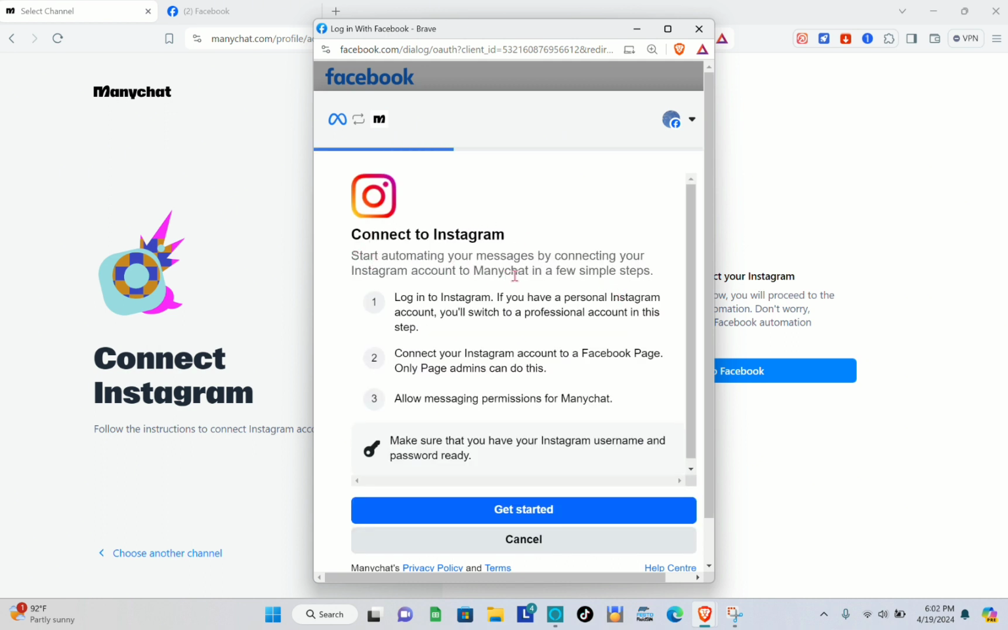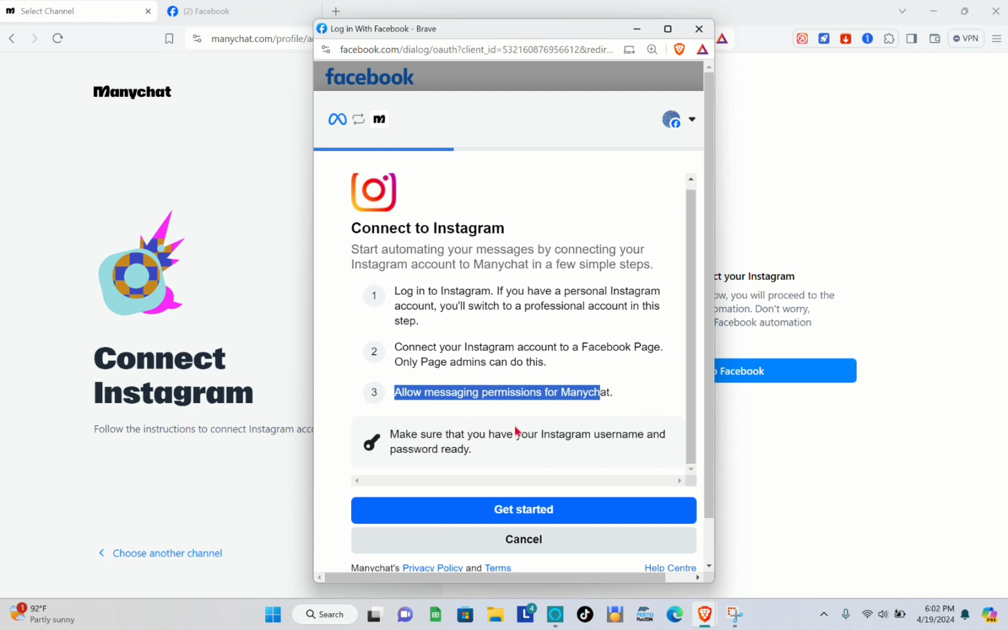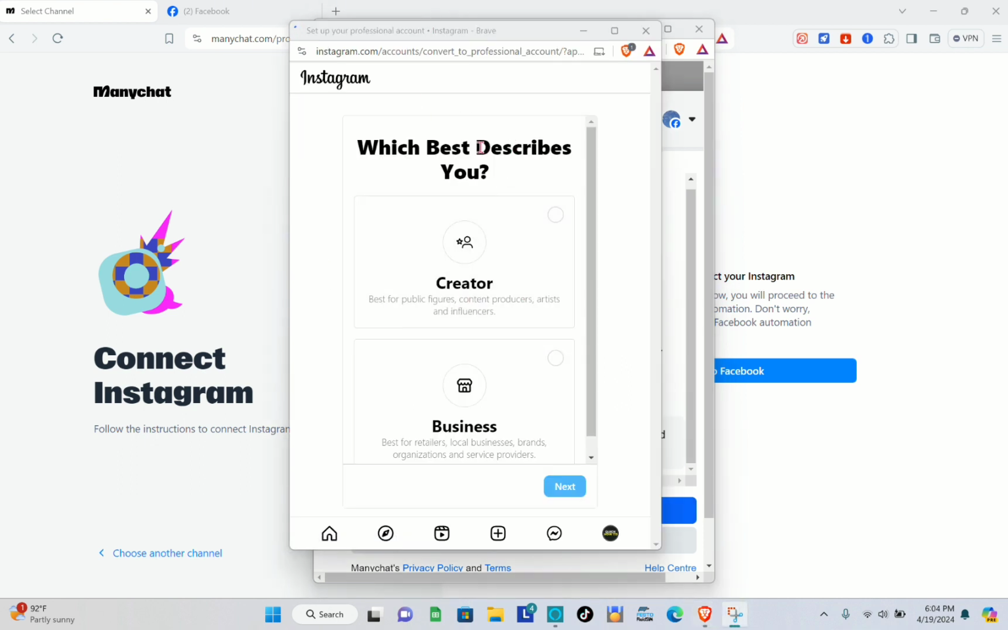And then here you have to connect to Instagram, to start automating your messages by connecting your Instagram account to ManyChat in a few simple steps. So log into Instagram. If you have a personal Instagram account, you'll switch to a professional account in this step. Then connect your Instagram account to a Facebook page. Only page admins can do this. You also have to allow messaging permissions for ManyChat. Then make sure that you have your Instagram username and password ready. If you already did that, just click on the Get Started option.